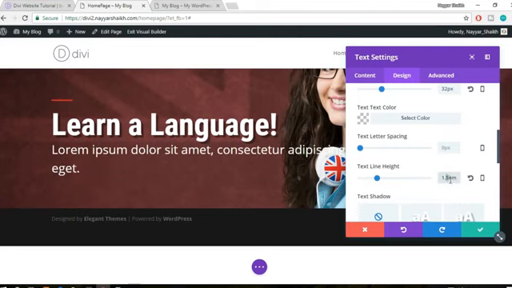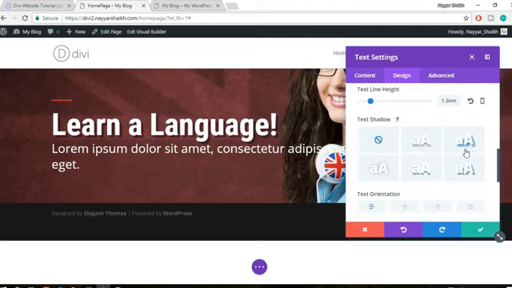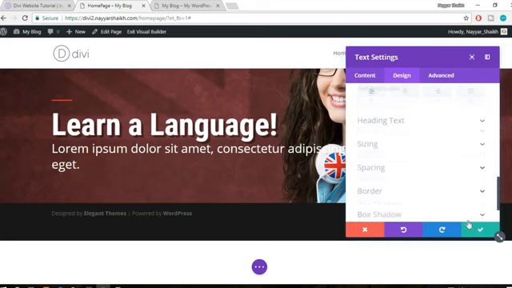So 1.5 is not good. I'll put in 1.3. Okay, so this is looking better. 1.3 is looking better. Click on OK. If you want to make more changes, if you want to add a shadow or something, you can do that also, which we have done for that one.